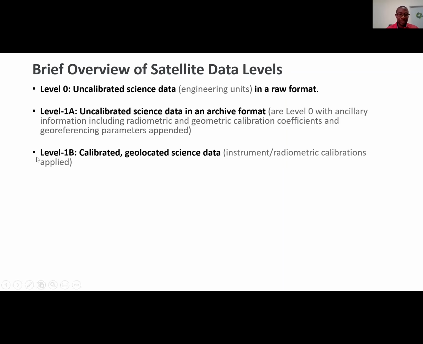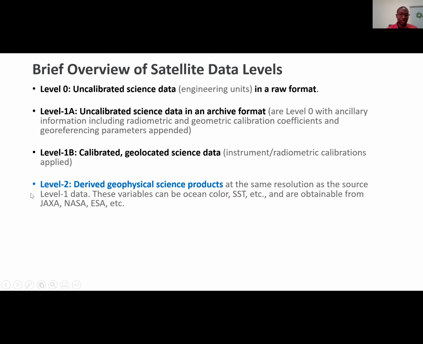For this data, they have added information like geolocation, for example. And we also have what is called level 1B. This now is calibrated data. For this data, instrument or radiometric calibration, meaning coefficients about the response of the sensor and other things, have been applied. So now it's calibrated, and because we previously had georeferenced data, it's calibrated and geolocated science data.